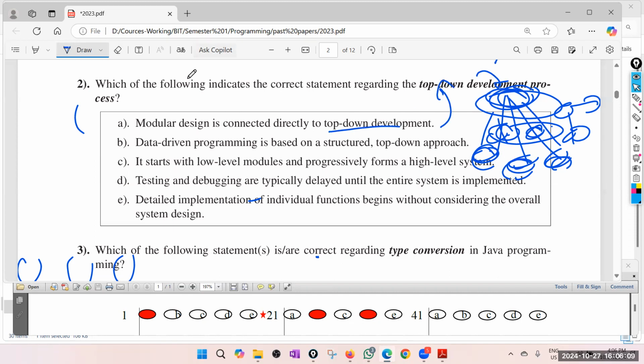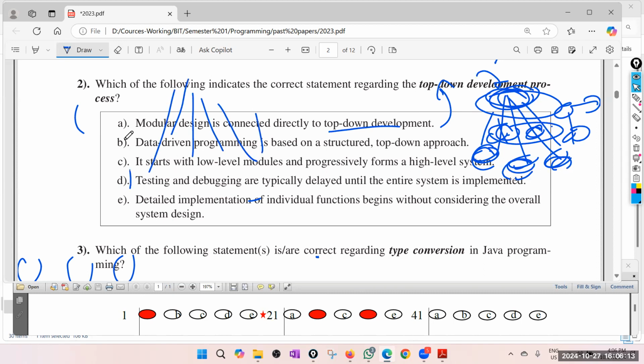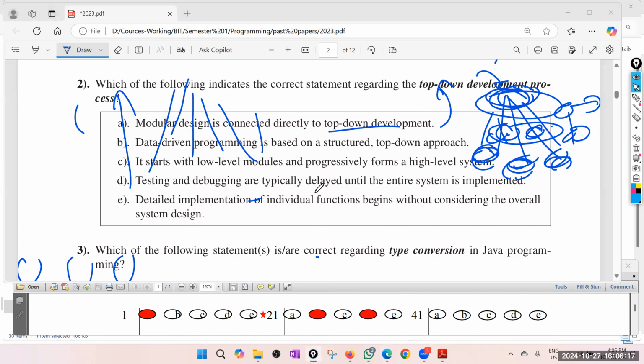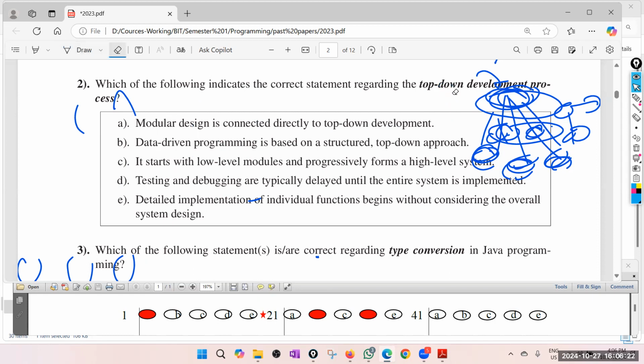Top-down decomposition is used to understand the problem. Designing is top-down. Development is bottom-up. So I will not take that.